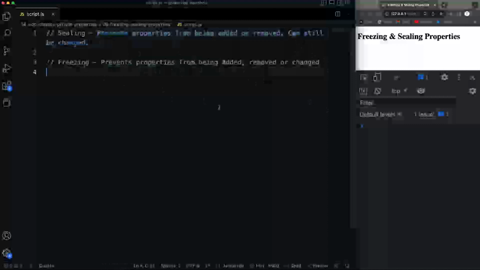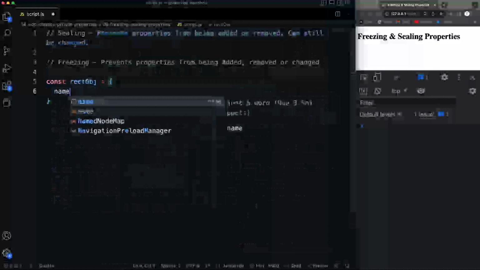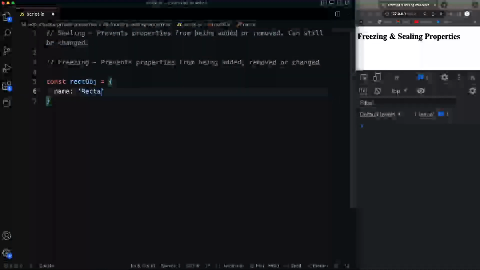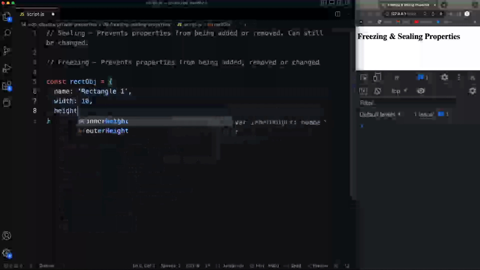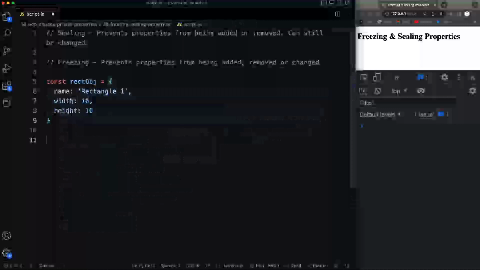I'll just do this down here. So I'm going to create a new object. I'm just going to use my rectangle object, and let's say name, set that to rectangle1, and let's set a width of 10 and a height of 10. Okay, now let's first of all get all of the flag values. So we're going to get all of the descriptors.